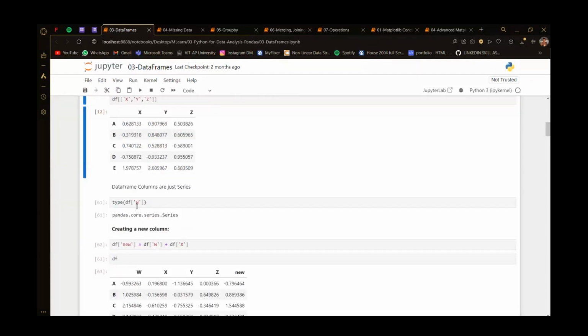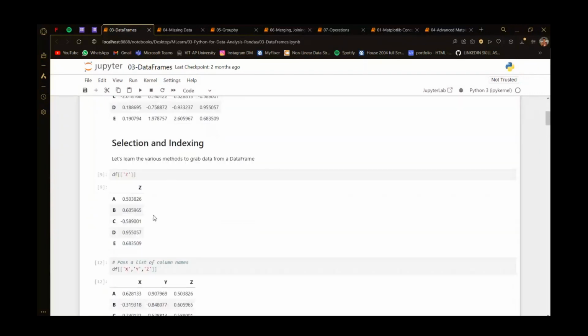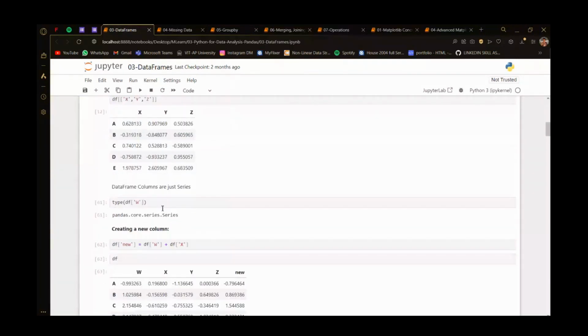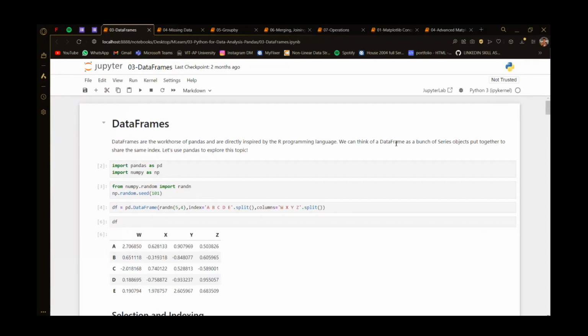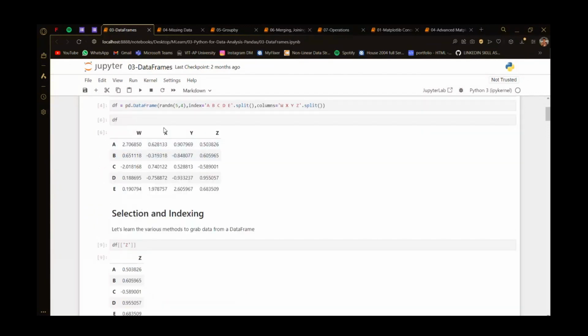All right. Type of df of w. Now you can see what this column w is. It is again a part of a series, so it is just a series. That's what you see. If I do type of df, it shows you that it's a DataFrame. But again, any data type inside the data frame itself will be a series. That is how we get the definition of a data frame. A data frame is a bunch of series objects put together. Khatam. You have multiple series. You have one W series, one X series, one Y series, one Z series. You're clubbing them together and df becomes your data frame.